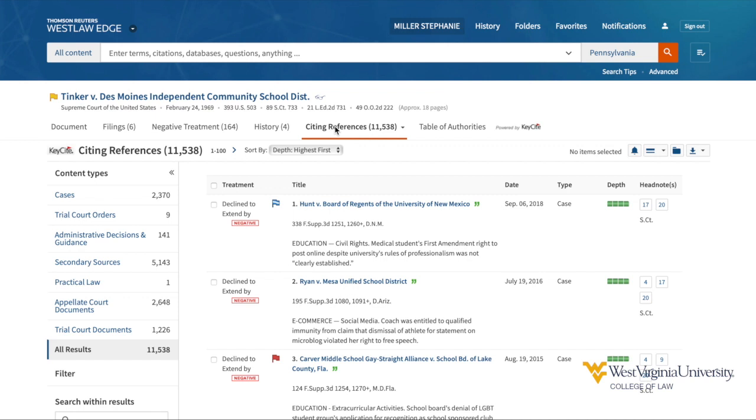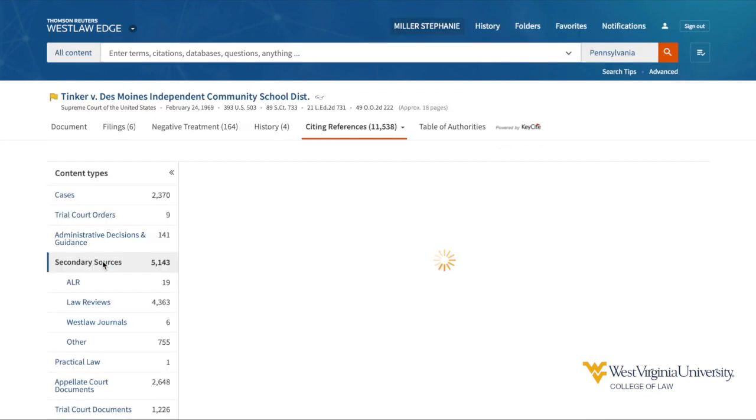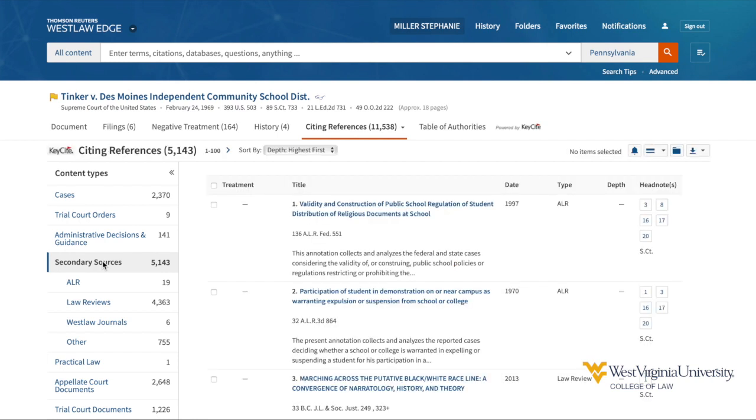For example, if I click through to secondary sources, I see additional options to filter to ALR annotations, law review articles, other journals, news, etc. This is an excellent way to go from one good case to finding secondary sources for background information on the broader topic of free speech and public education.